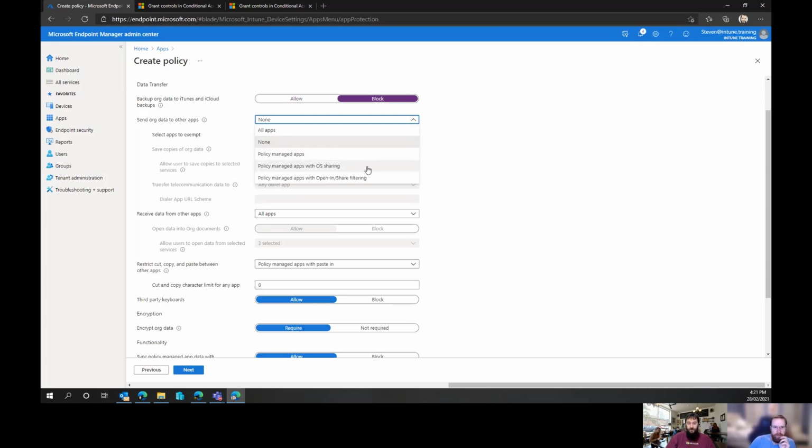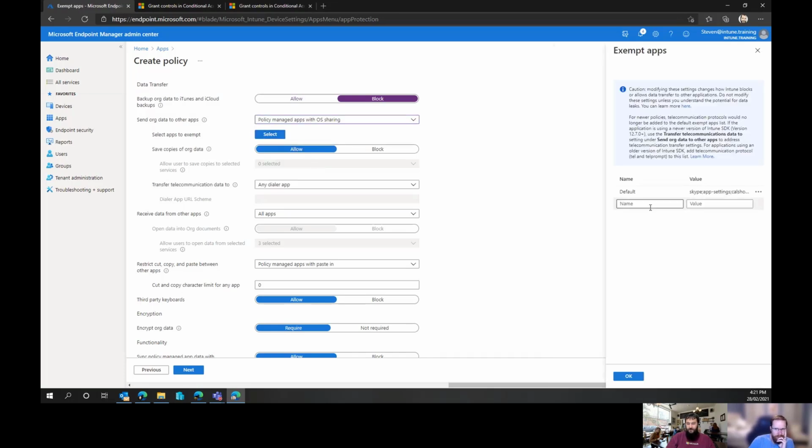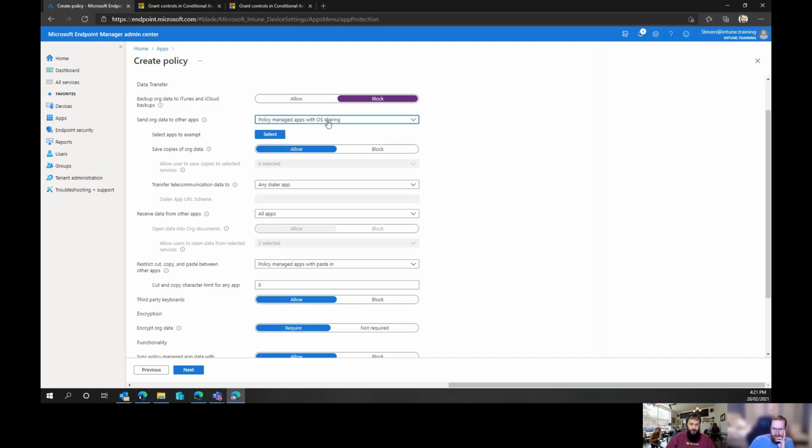So this is where you need to start looking at, well, I want to have OS sharing, and this then allows you to select your exempt apps, and it puts in the default ones where it's going to go into your telco apps, it's going to go into Skype, and a whole heap of additional things. You can then go in and add in things like, I want to be able to go into Maps. The other option you can select is open in share filter. And that's going to say, well, I can allow content to come from other apps into my work profile. Super important. Yeah.